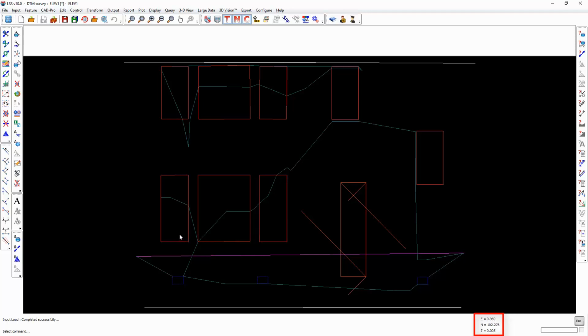You can obviously edit this survey. There is no reference here now to any original coordinates. For example, this lower left hand corner will be at, in this case, 0 east and 100 north.